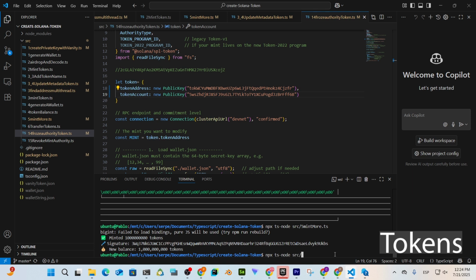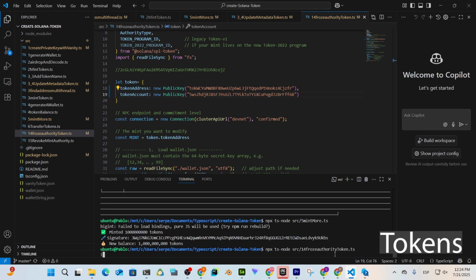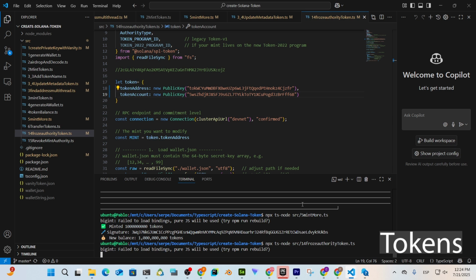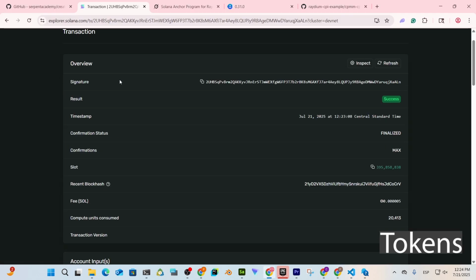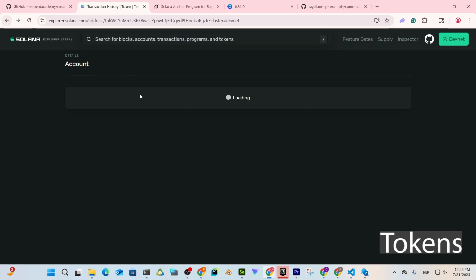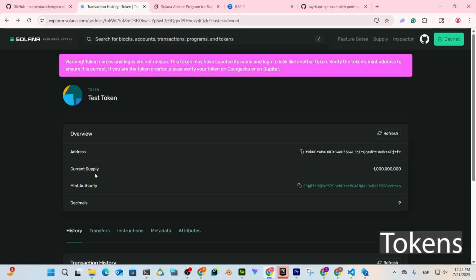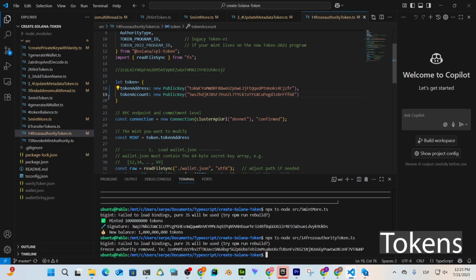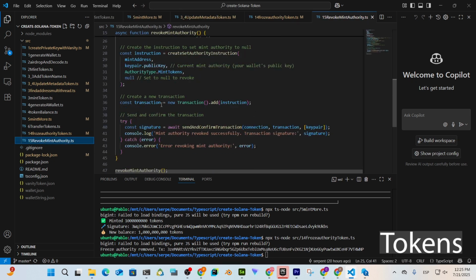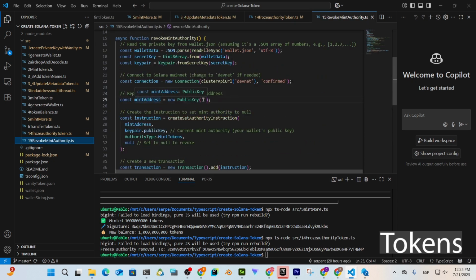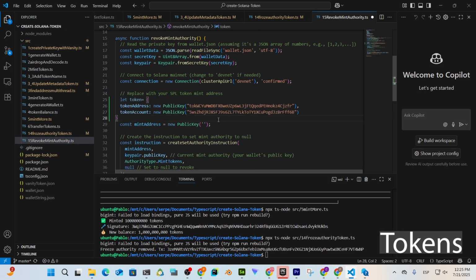Okay, so freeze authority has been removed. So if we go back, we don't have a freeze authority, we only have the mint authority. So now let's remove the mint authority. So we copy this token and we go to revoke token. We need the mint address. So it's the token address. So we paste it here.